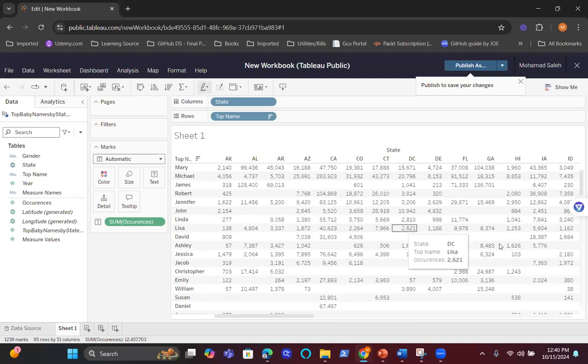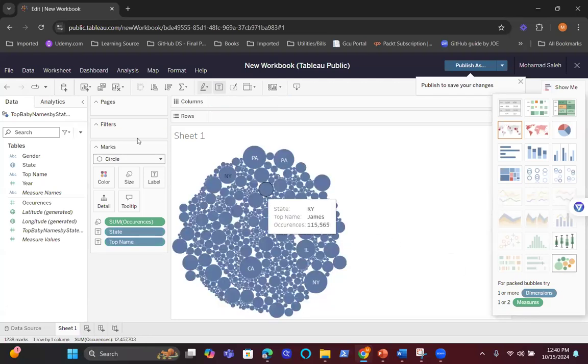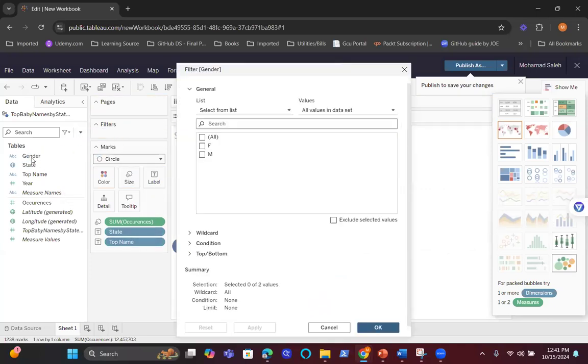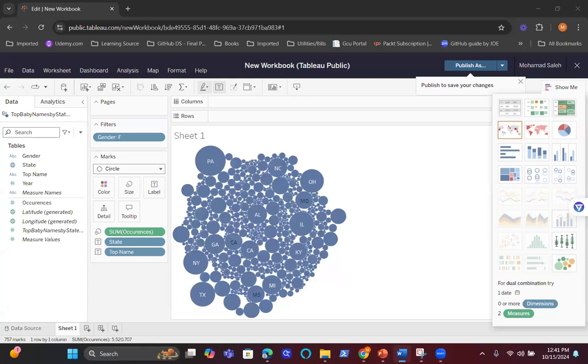Now, what if I need to display some visualization charts? Take advantage of the Show Me method in here. I'm going to go ahead and use the packed bubble in this case, and I want to filter this to only show females. So if I drag the gender from the data pane down to the filters, I'm going to tell it to only show females. That's only going to show females in my data pane. So my visualization now only displays occurrences of female names only.